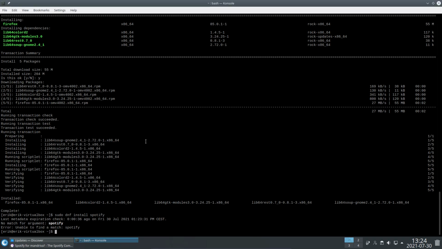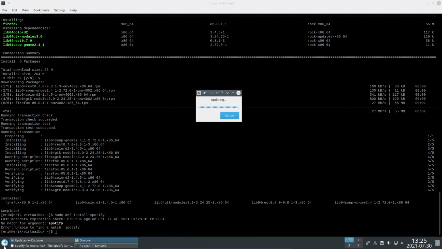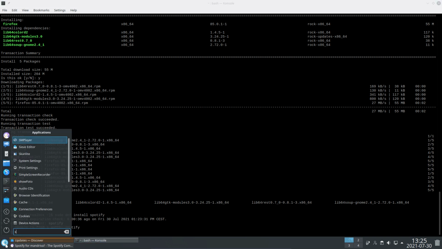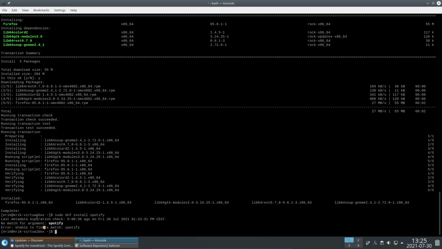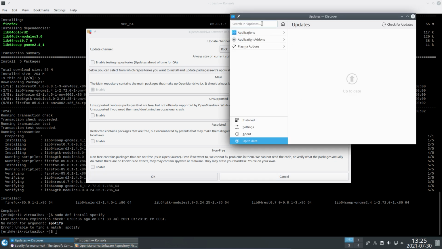I don't know. How about software repository selector? Discover. Can you help me discover? And then the other one, repository, was also interesting. Software repository selector. Well, let's have a look at that as well. Updates, discover. So Spotify. Still looking. Look at how fast it's spinning. It's spinning like crazy.